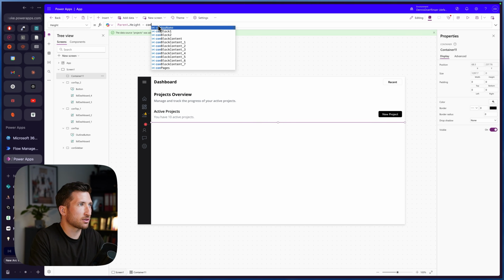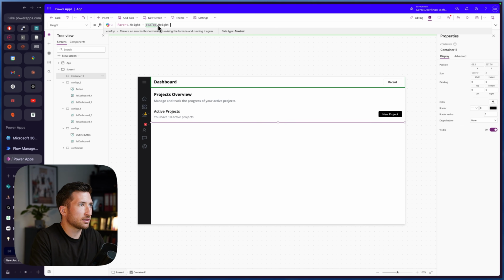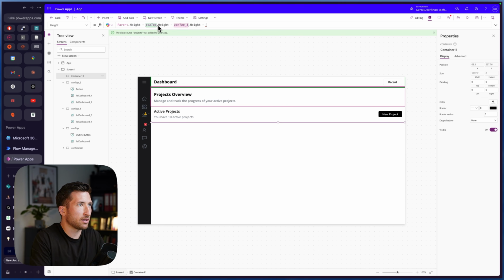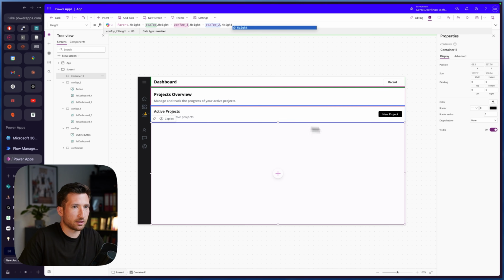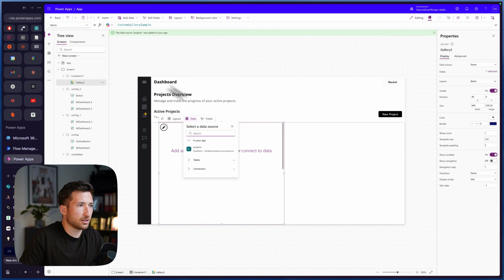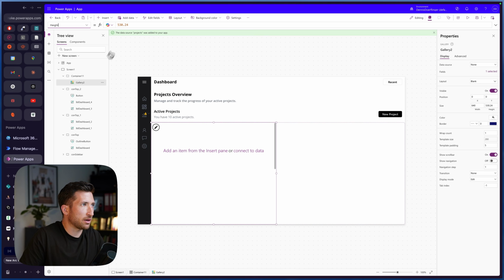So we say minus container top height, minus container top 1 height, and minus container top 2 height. There we go. And now we have a perfectly fitted container in here. And in there, we can now insert a gallery, which is going to be a typical vertical gallery looking like this. We can set height and width to parent height and width. So let's say parent height, and we can say parent width.